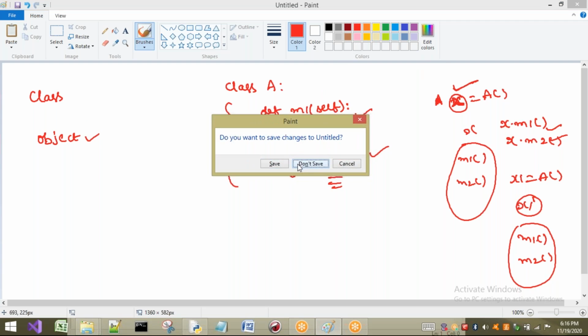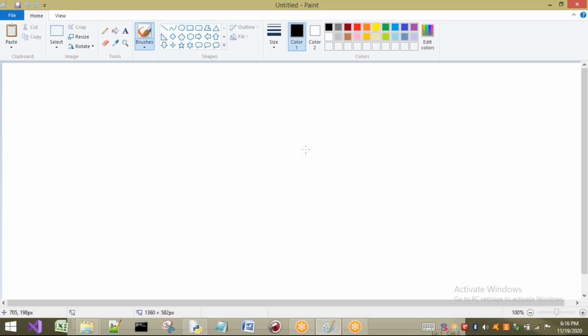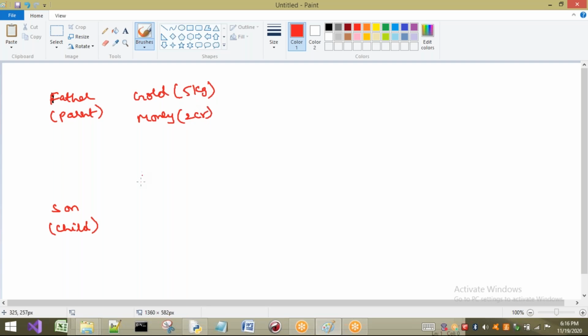Before going to inheritance, I will take a real-time example. I will take the father and son scenario here. First I will take father and son. We can also call it a parent, and here we can consider it as a child. Now father is having some gold, father is having some money. Let us consider he is having 2 crore rupees, and he is having 5 kg gold, and he is having his own business.